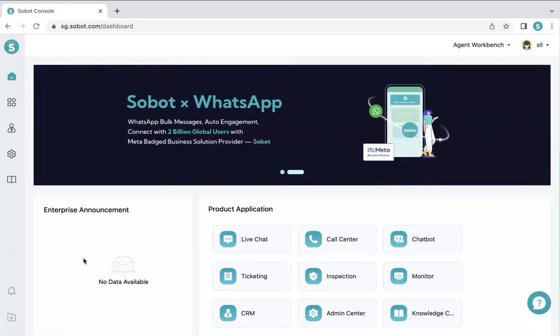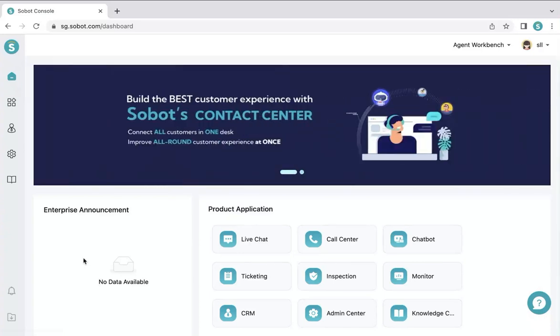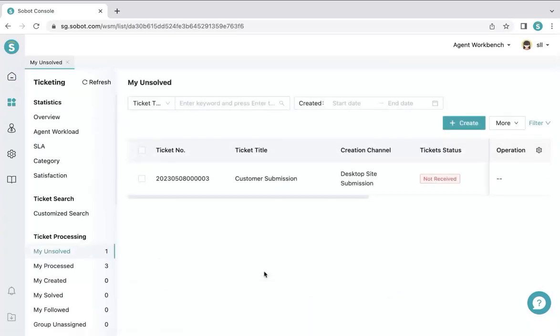Today we're going to talk about ticketing, especially for admin. All right, now let's go to our ticketing center in our system.